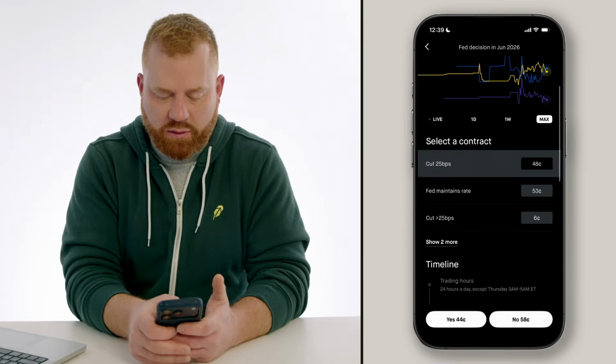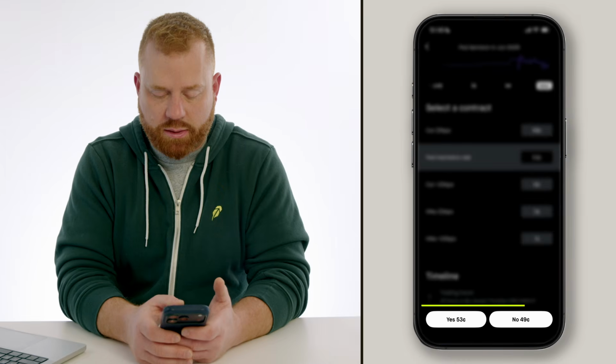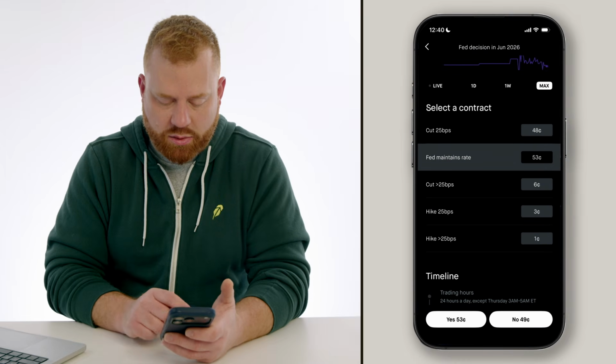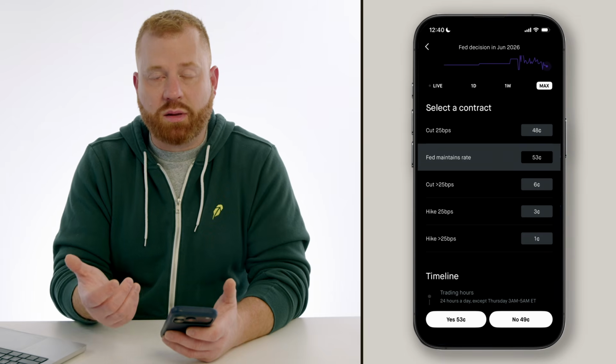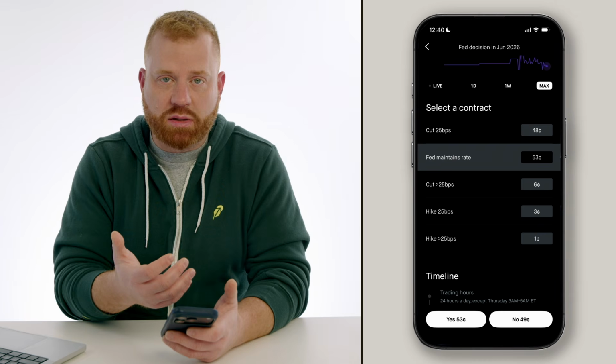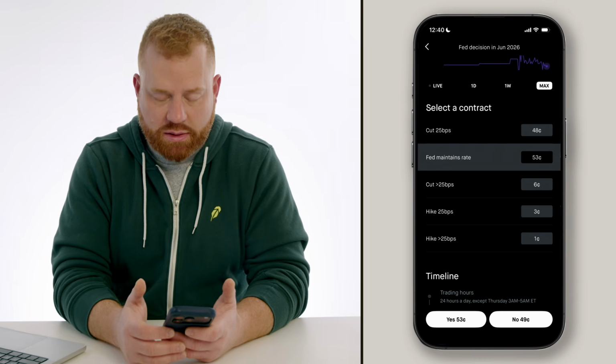Imagine we want to trade the Fed meeting in June. Let's focus on the Fed maintains rate contract. Notice as I tap that, you'll see the yes and no buttons at the bottom of the screen appear. Currently, the yes is trading for 53 cents, the no is trading for 49 cents.